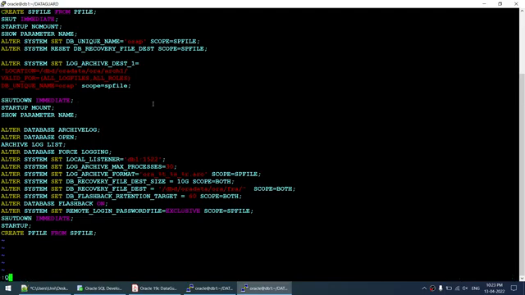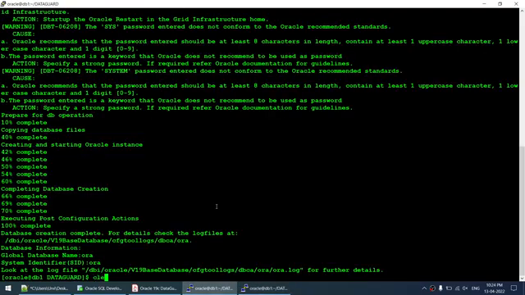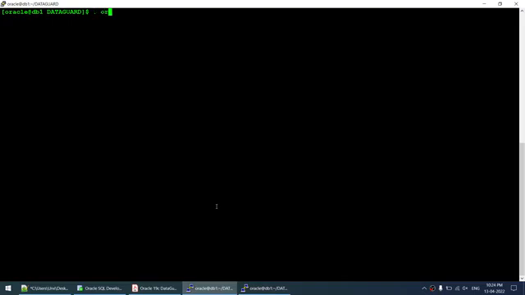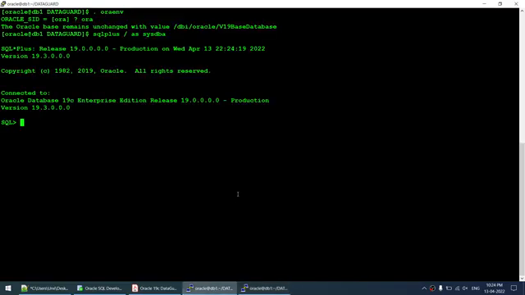Let me connect to this particular database on node 1. Clear, set the Oracle environment, that's done. Then SQL Plus as sysdba, and this is the script that I will run.